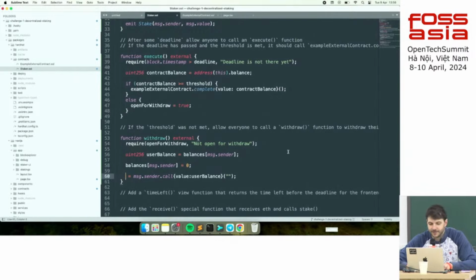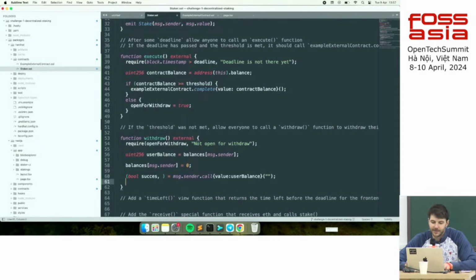Also, this call message will return two variables. One is an indicator, whether it was successful or not, and the other is some data. We don't really need that data, so I'm just going to skip that part. And I want to make sure that actually this call was successful.